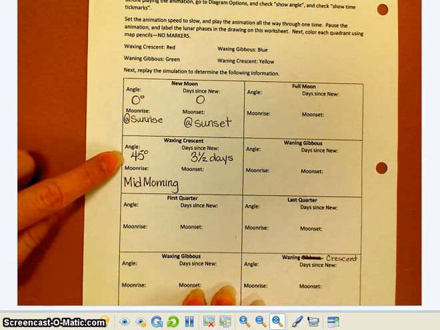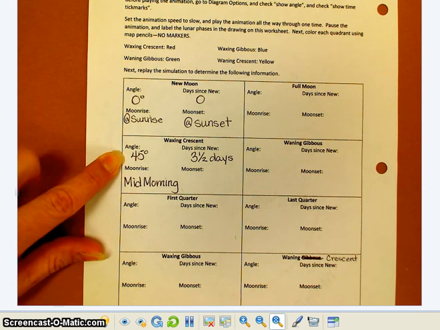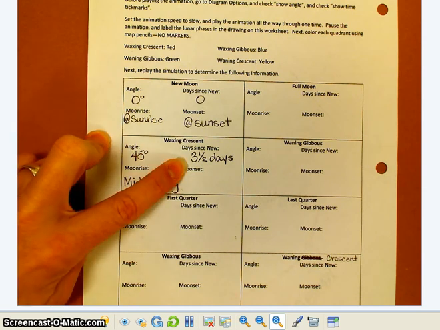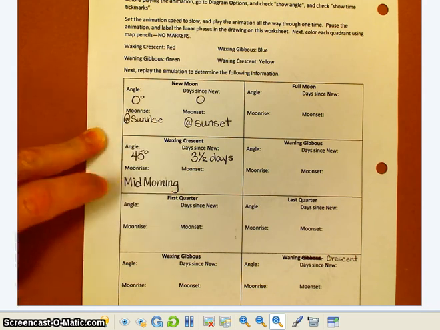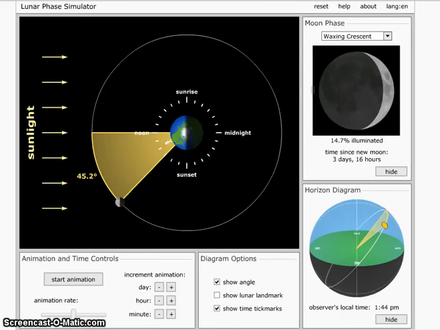For waxing crescent, give me the angle that represents about midway through that phase, so about 45 degrees. Days since new, again, about halfway through that phase, would be about 3.5 days since new. And now let's look at when the moon rises and sets during a waxing crescent. If you notice over here, we're going to watch this.